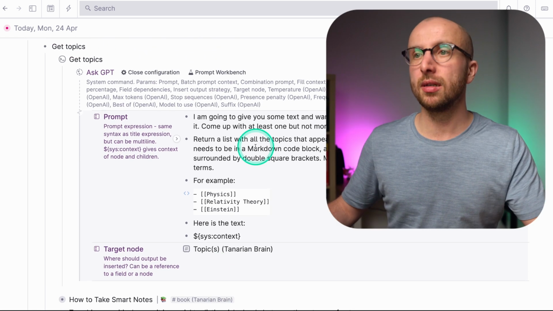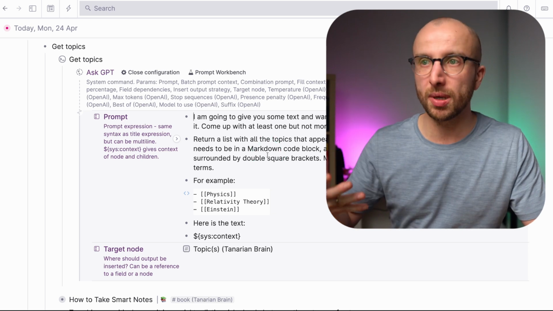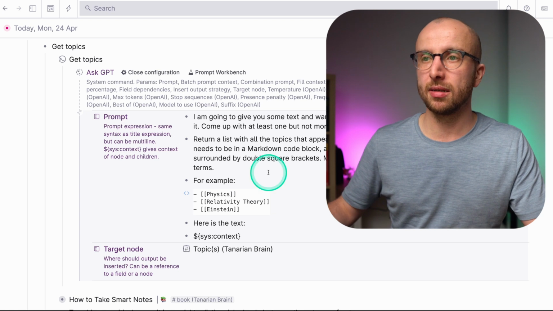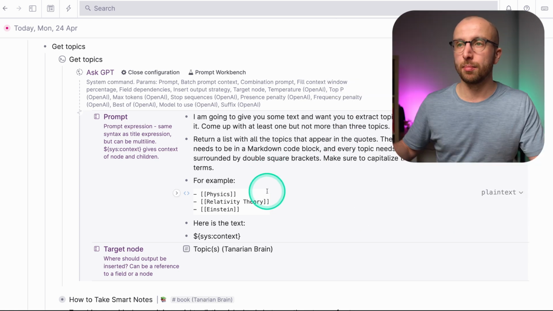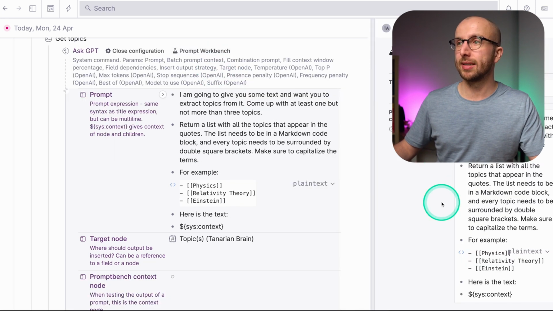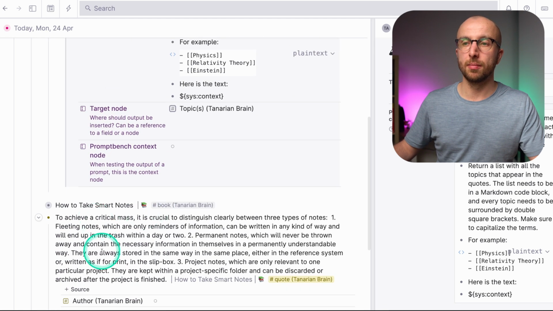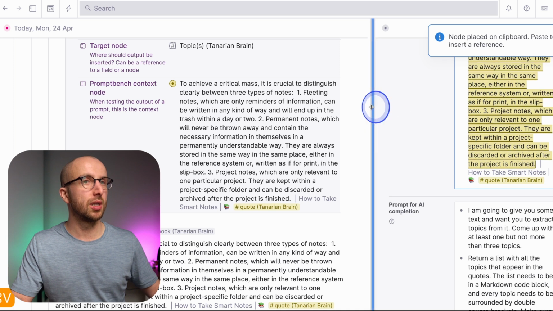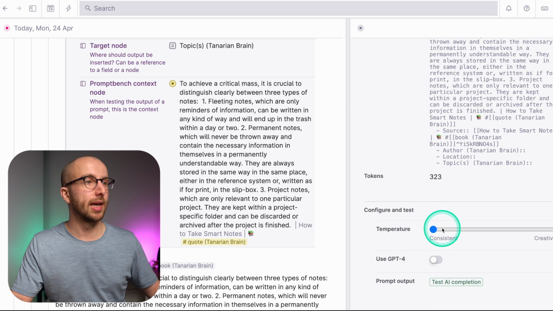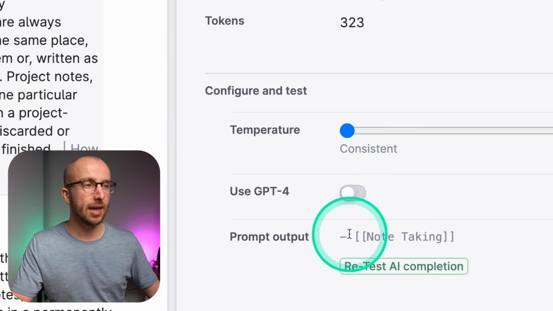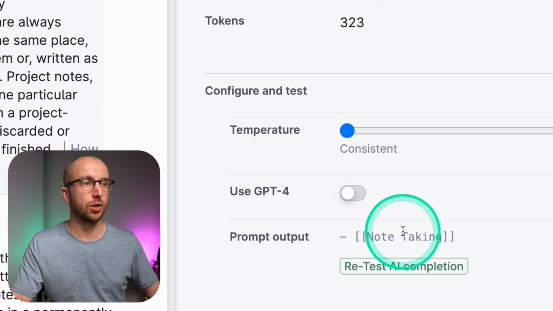The prompt that I've written is about extracting topics. It's a fairly simple prompt. Again, you can have that in the free template, but of course also in TANARIAN Brain. And here again, we have a prompt workbench where we can test this out. So I can take this quote, for example, and copy it into here. And then we can again run the test completion. And the topic it gives us is note-taking.